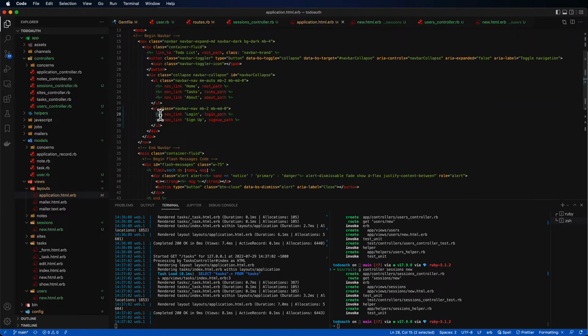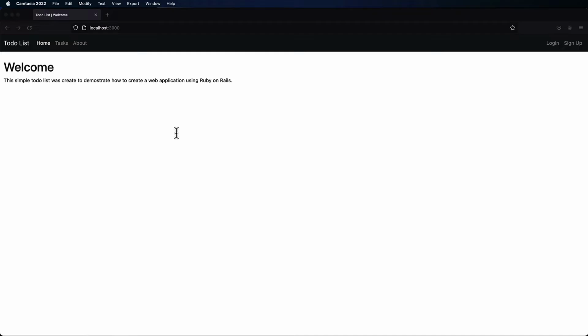So you can see that we have a UL with some navbar nav in here, and we added a login link and a sign up link. And because this is using Flex, this should show up on the right side of our navigation bar. And refreshing, sure enough, we have our login and sign up. But Fred is already logged in, so we don't want to see these buttons. We want to see a log out button.